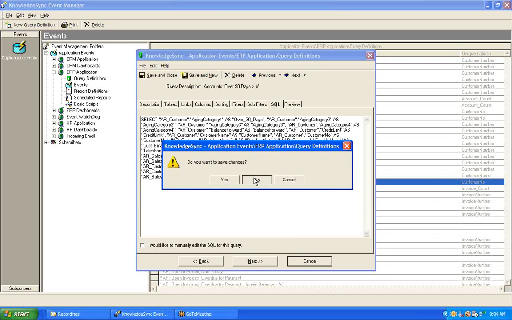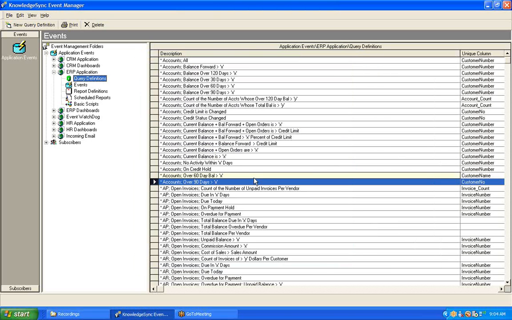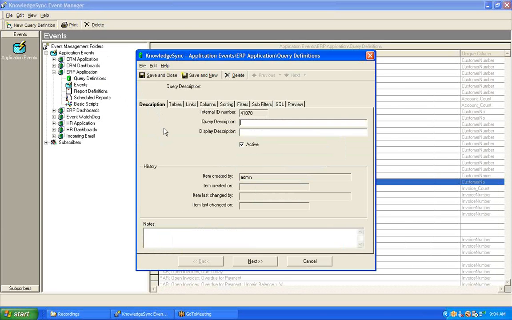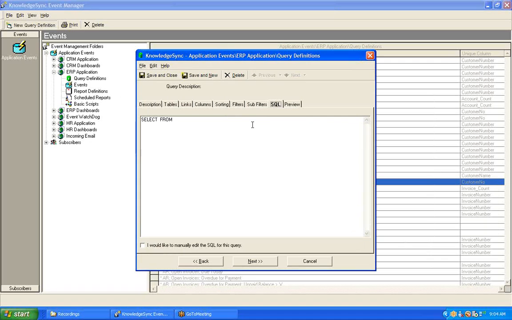Now, the other reason why people might wish to create or specify their own SQL syntax for a query is if you already have that SQL select statement or stored procedure written somewhere and simply wish to utilize that SQL syntax and not go through the process of using the KnowledgeSync query design wizard. And that is an option. You can come into the SQL tab for a new query, specify that you'd like to manually edit the SQL for this query, and simply cut and paste your SQL syntax or your stored procedure right into this tab.